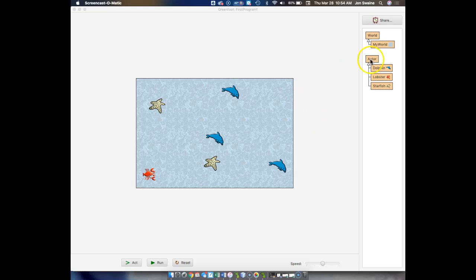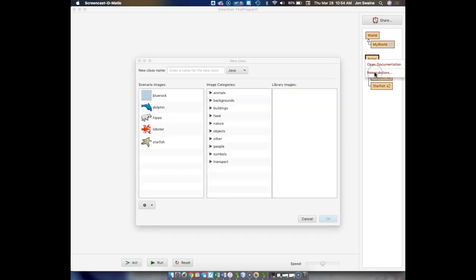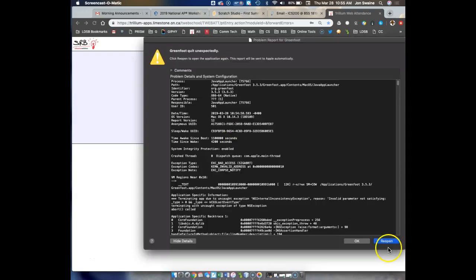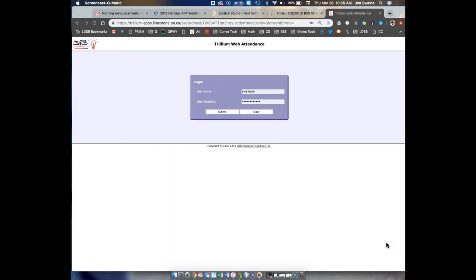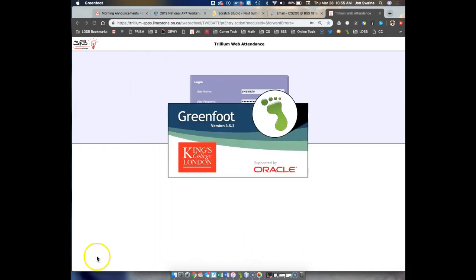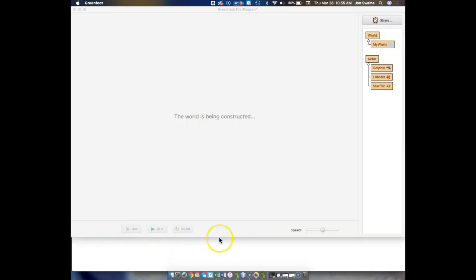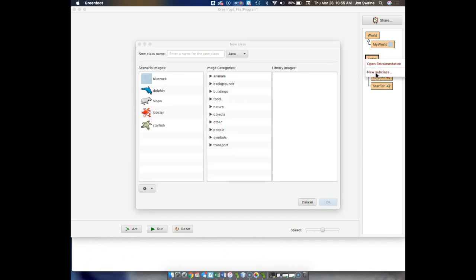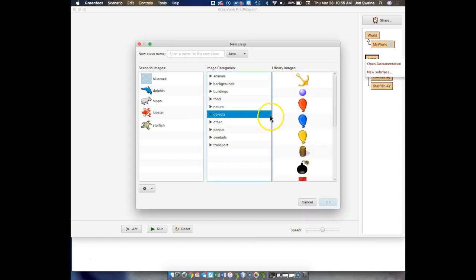So we want to shoot, so we are going to go new subclass and we are going to pick something. Wow, that's really weird. We're still recording. Maybe if we don't stop it and bring it back up, it will work. I know how to stop recording. I don't want to stop recording. Try this one more time, and if it crashes, then I won't be making a video.